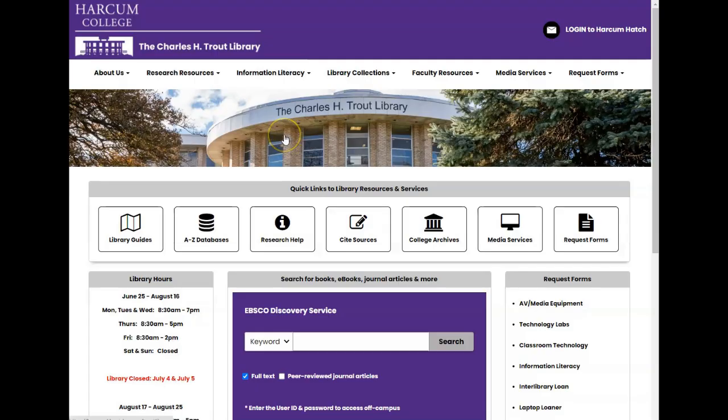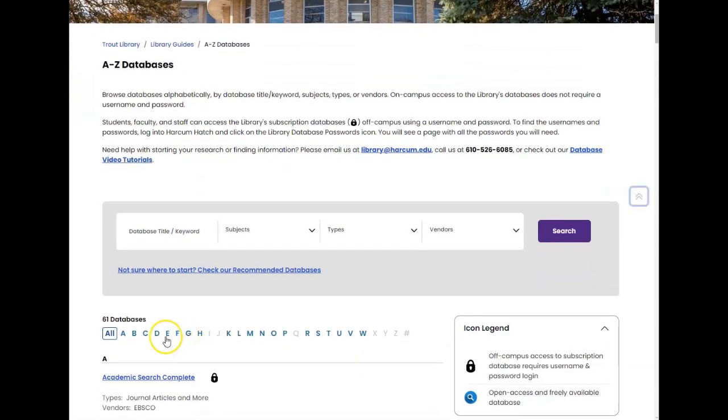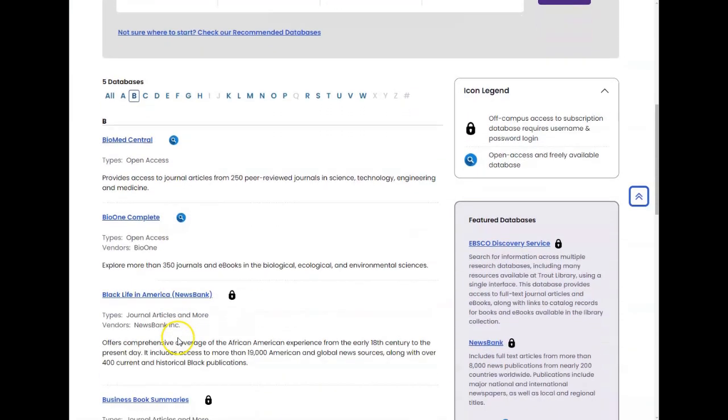You can access Biomed Central through the Charles H. Trout Library website. Our web address will be in the description box below. Locate the A to Z database list. Biomed Central will be located under B in the alphabetized list for bio, and notice that there is a blue magnifying glass beside the name Biomed Central.